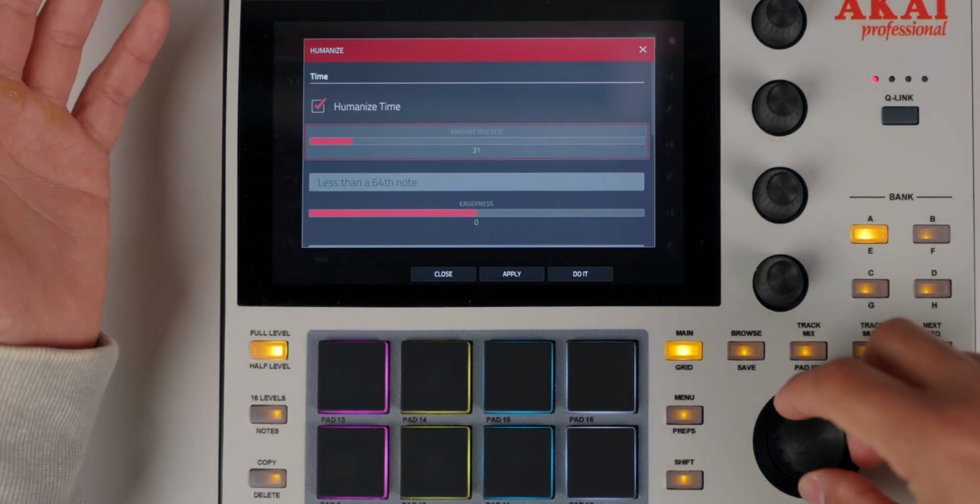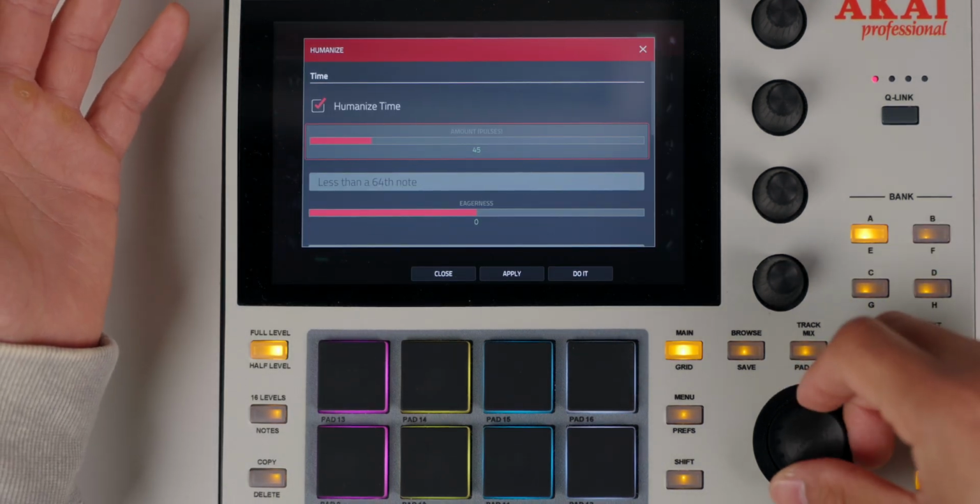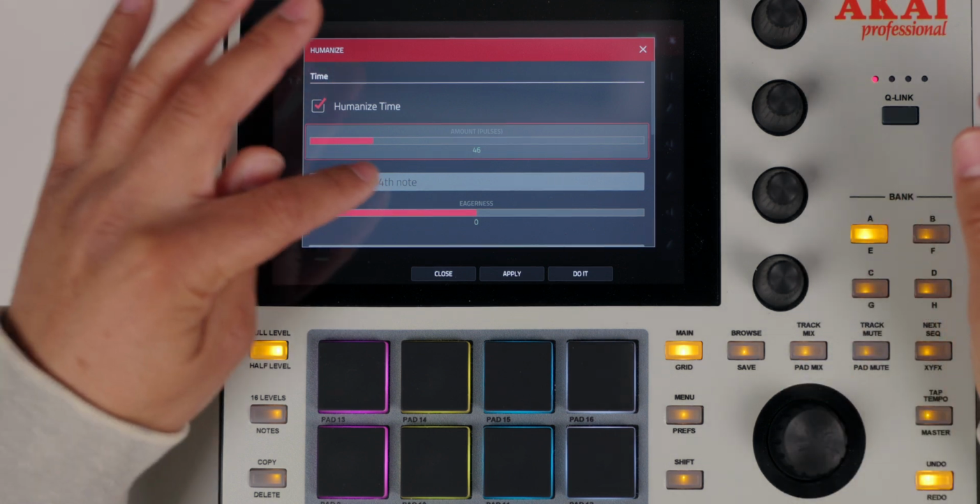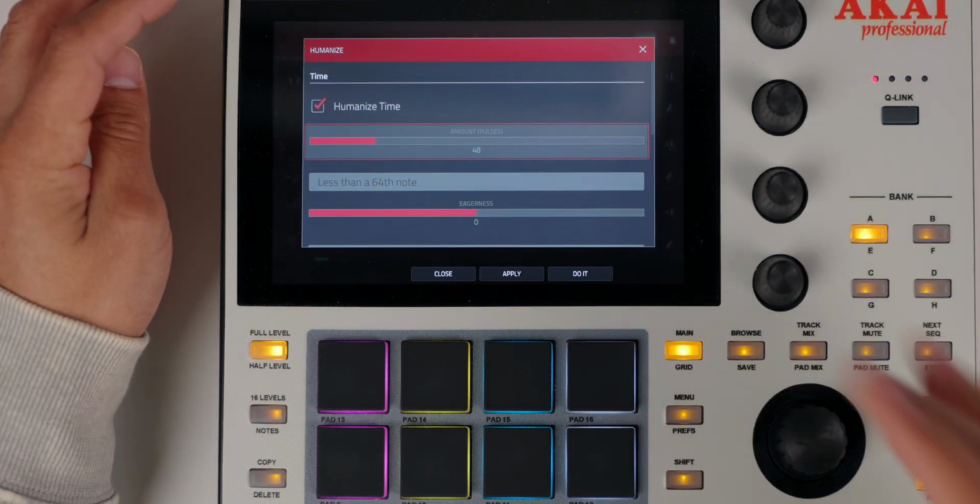I'm going to go very drastic so you guys can hear how it goes. Now, less than 64th notes, hit apply, and let's hear this.